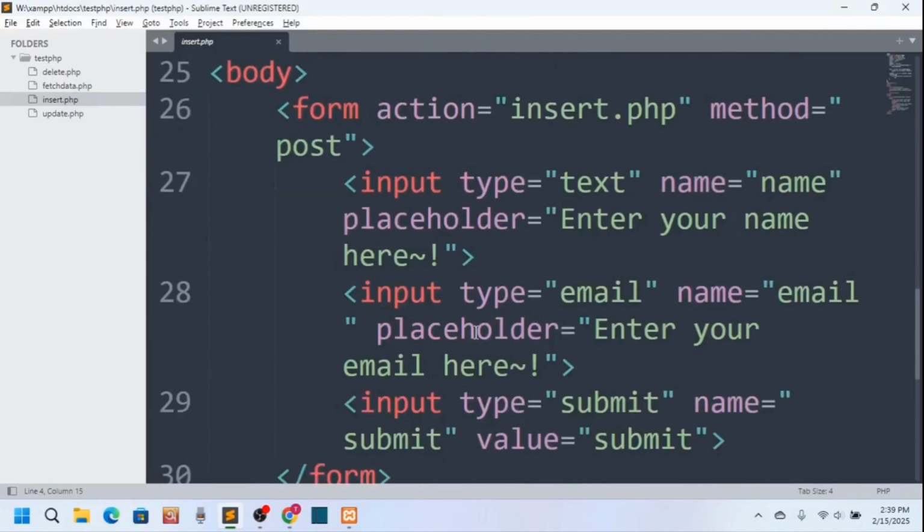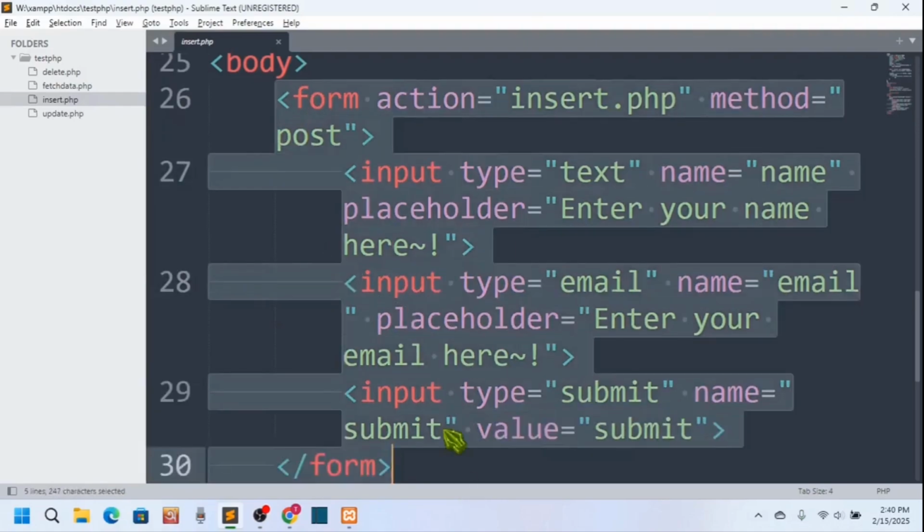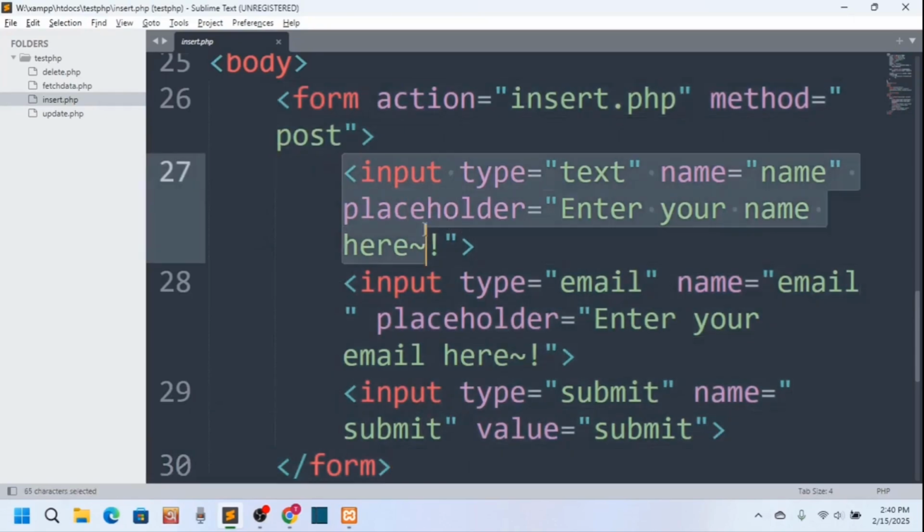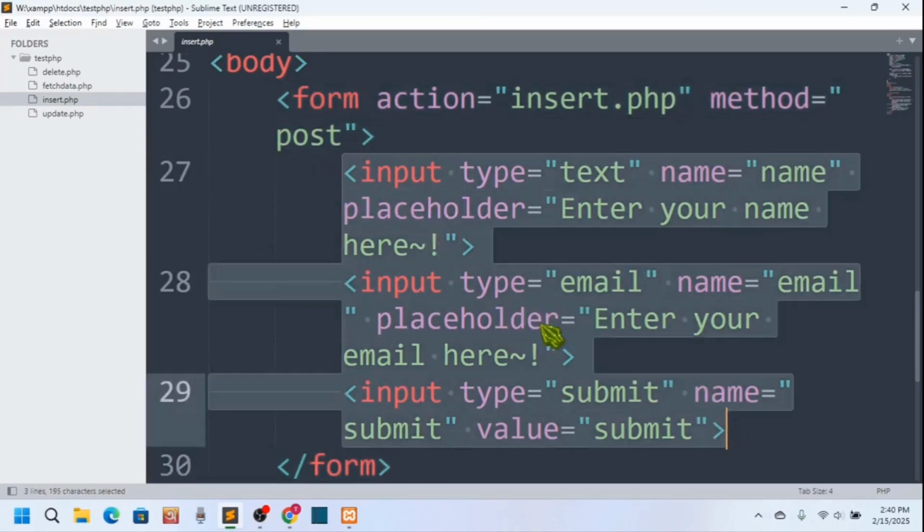Welcome back to another video, and in this video I will show you how you can insert data into a database table. Here you can see I have a form in my insert.php file, and inside the form I have 3 input fields.